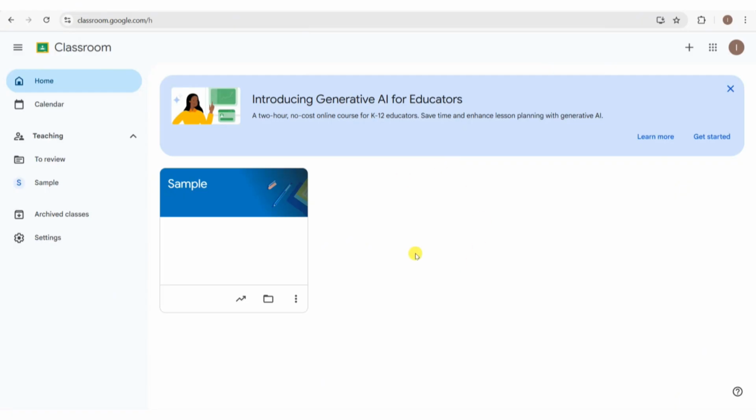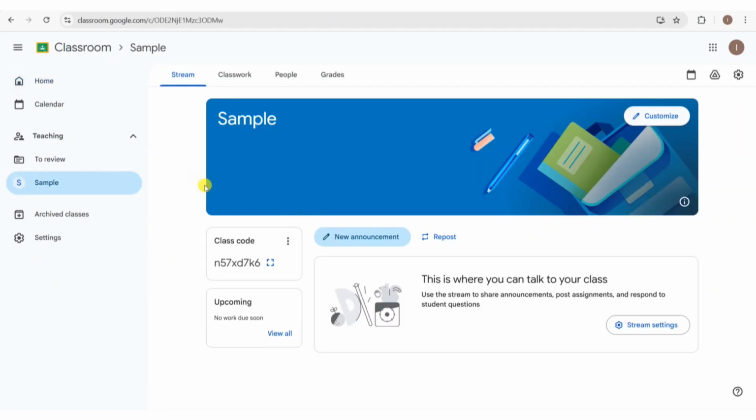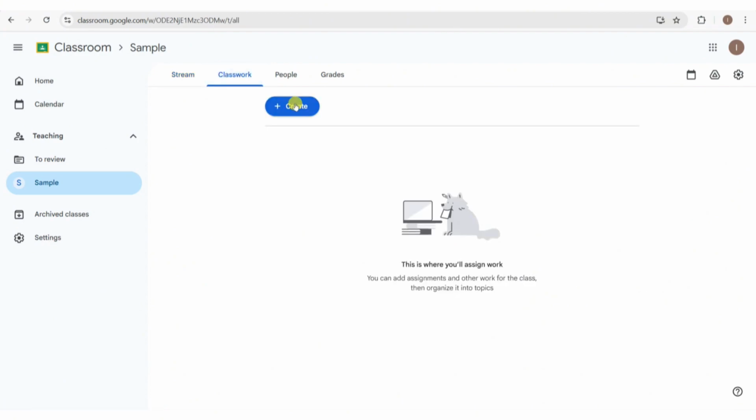First, go ahead and open Google Classroom. So go ahead and head over into classroom.google.com and then select your class. And then from here, head over into the classwork tab and then click on this create button and then set this to material.